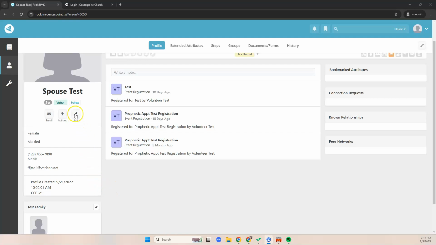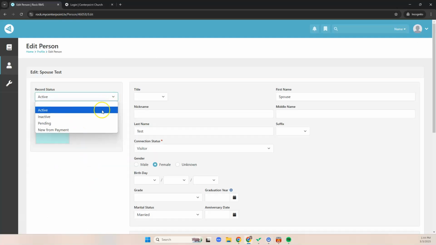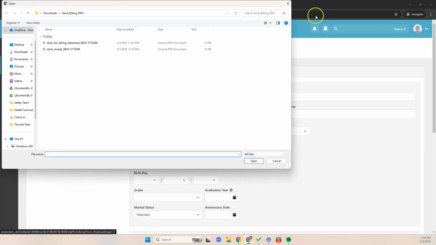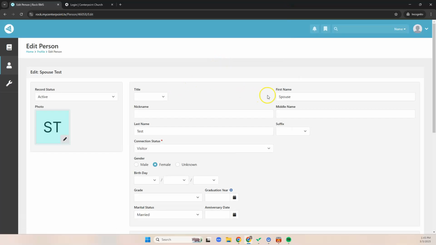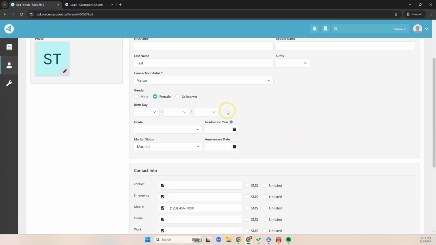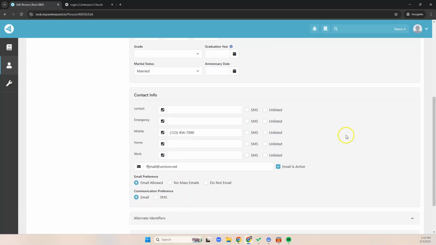Okay, let's come back up to this edit button here. So we have active, inactive, pending here. If you needed to inactivate a person, you could change it up here in their record status. Photos can be uploaded using this pencil icon. You can change any of the information up here. If we can, it's great to have their gender or their birth date, any information we can gather about them. It's just helpful for doing searches to find groups of people in the future.